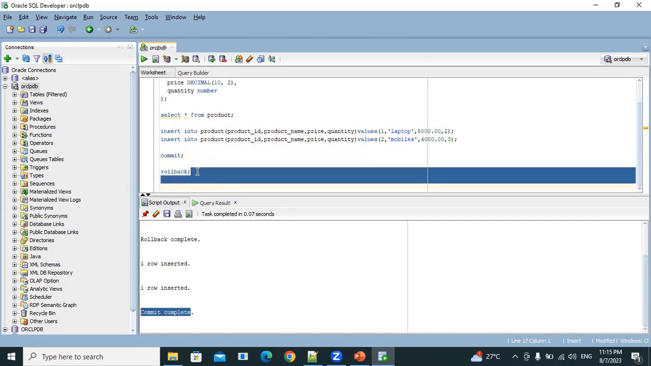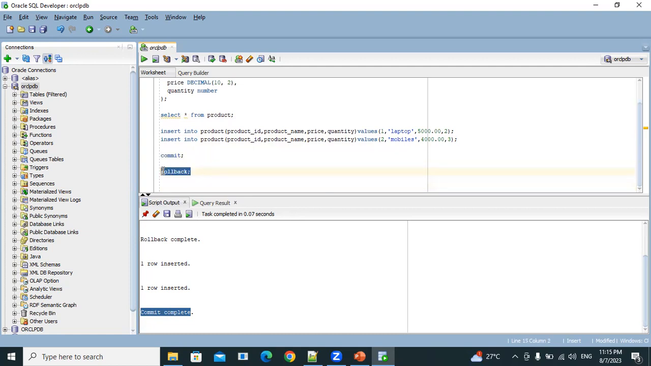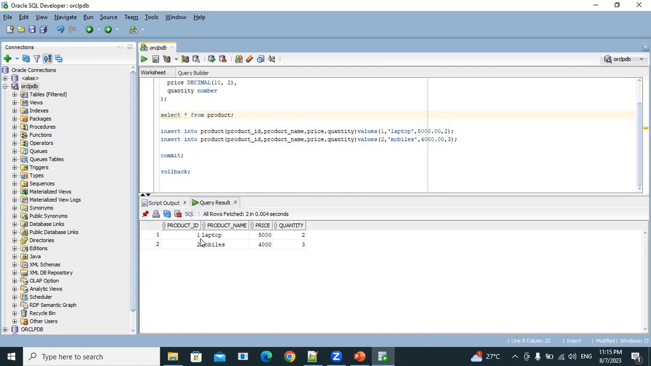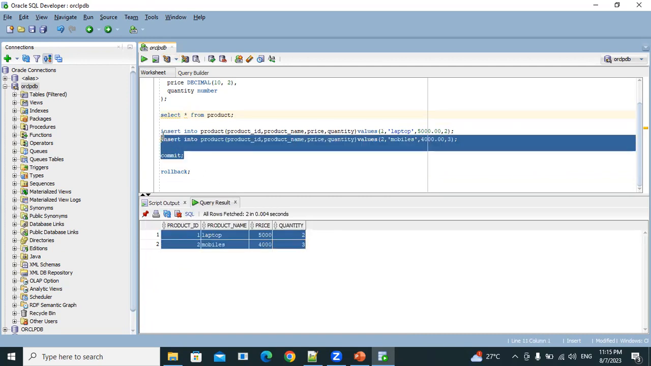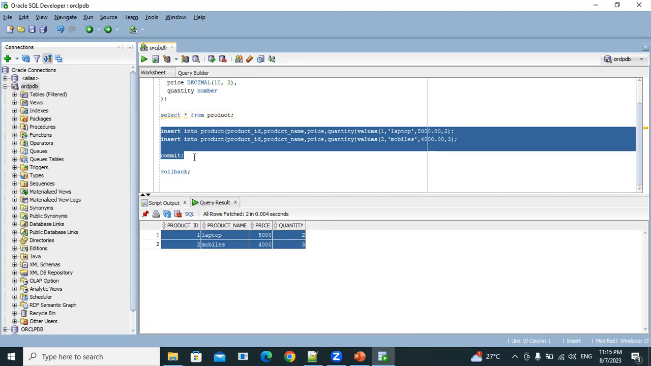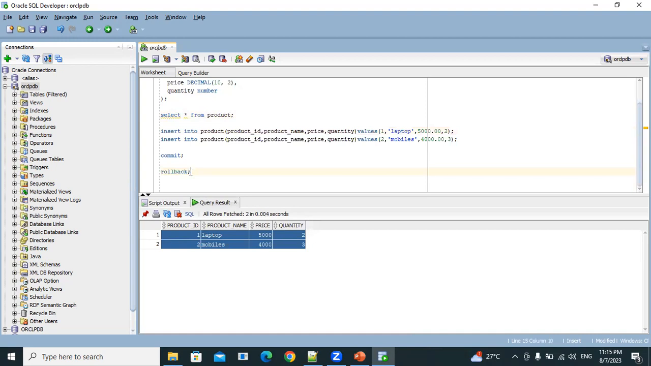Now, even if you run the rollback command, I will run this rollback command here. Rollback is complete, right? Now run this select star from product. Understood? Still the records are there. Why? Because you committed those records. You permanently saved those records into the database. So even if you try to roll back these statements, it won't work, because they are already permanently stored into the database after commit.